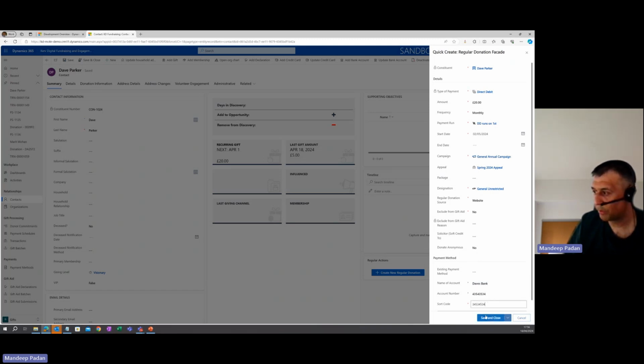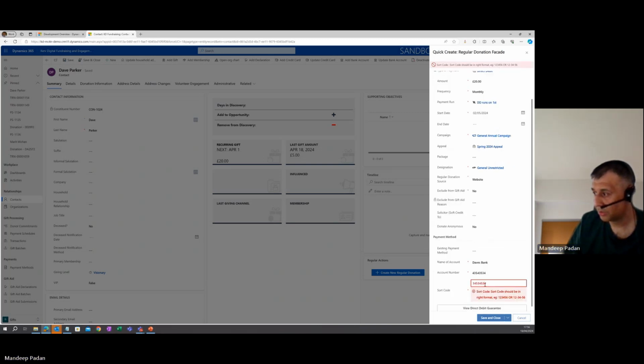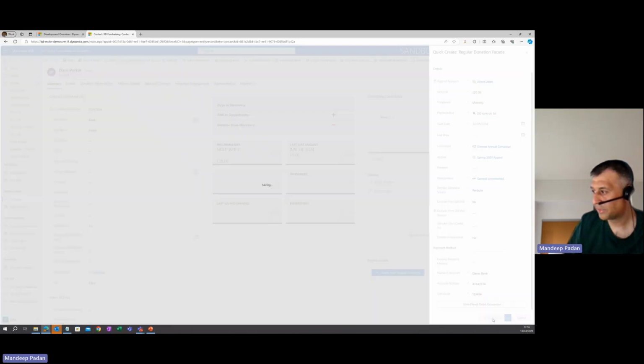I'm going to put in some bank details in there. If I put in a bad format and try to save now, the system will come back and say the sort code is not in the right format. So I'm going to change the sort code to the right format. So it's 6 figures. Okay, click on save.